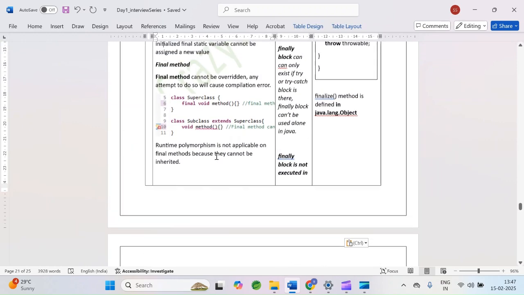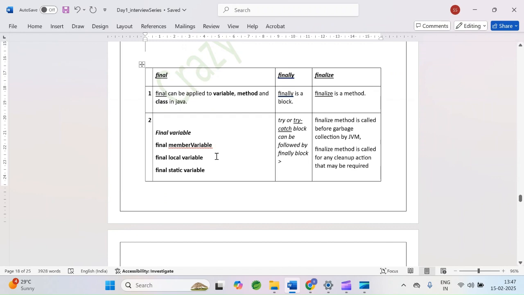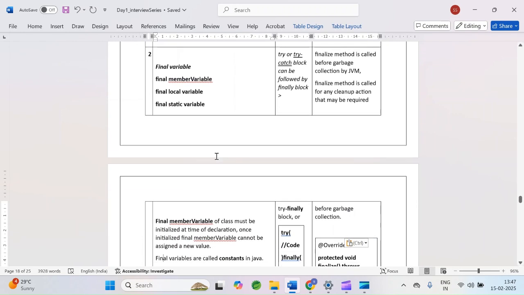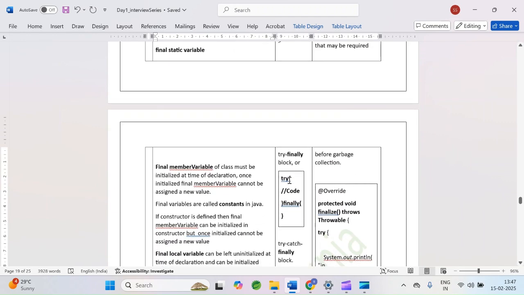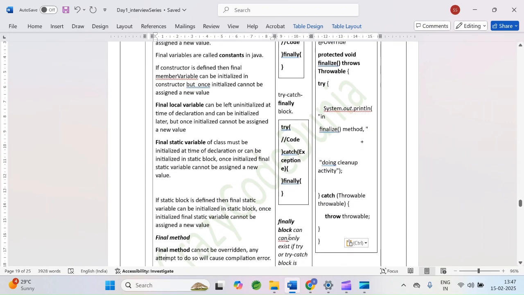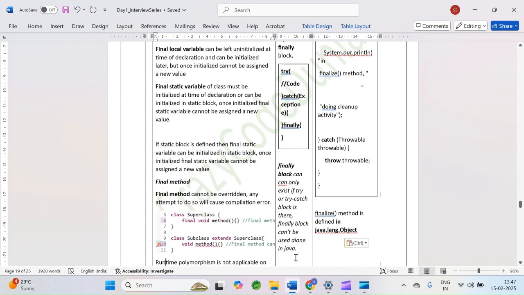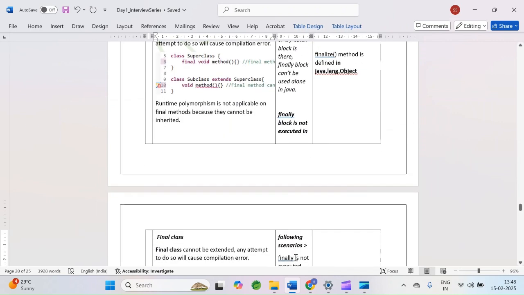Let's discuss finally. Basically, we use finally with try and catch for exception handling. It is a block. A try or catch block can be followed by a finally block. That means if you want to declare finally, it should be present with try and catch blocks. Without a try and catch block, we should not declare finally. Let's check examples. Here is try and then finally, or the next example, try, catch, and finally. A finally block can only exist if a try block is there. A finally block cannot be used alone. That means if we don't have a try block, then we are not able to use finally.